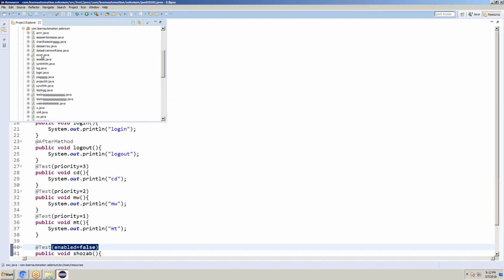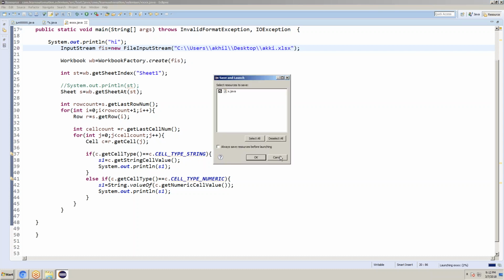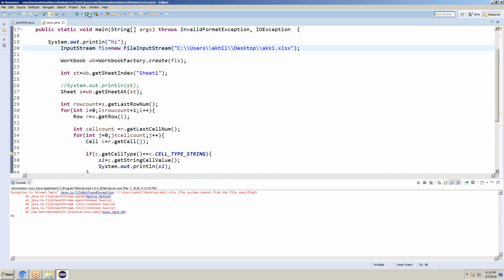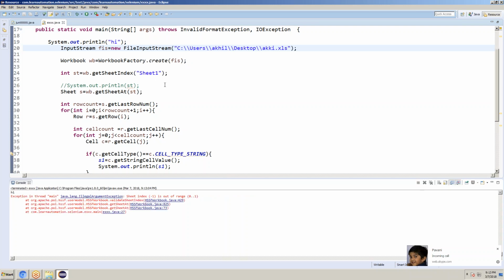No Excel file? Excel data. What's wrong? Users, Akhil, Desktop. Okay, okay, Excel xlsx. Oh, i equal 0, j equal 0. Save, click on run. Excel xlsx, where? Save, click on run. Why is it not working?